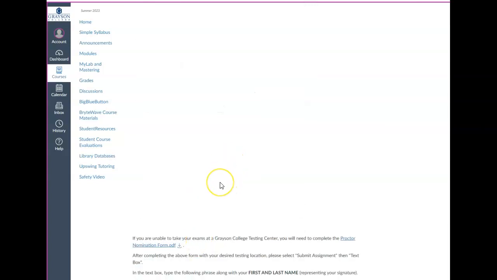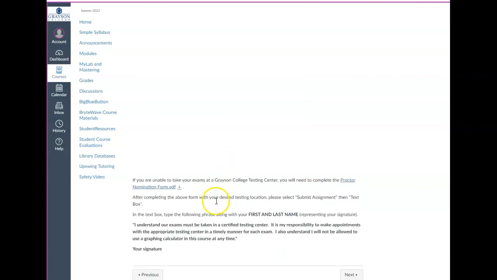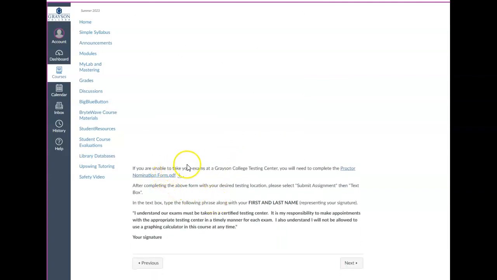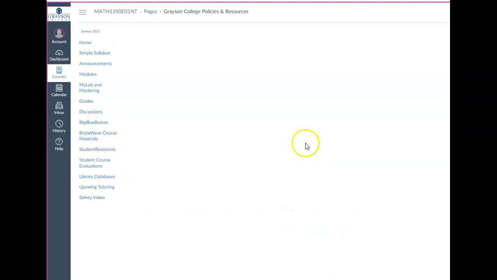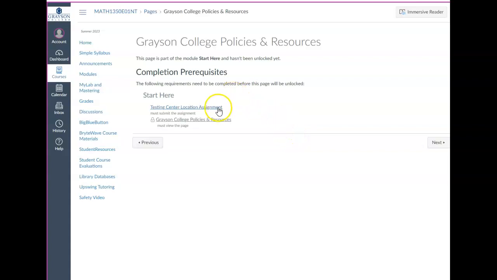So as long as you indicate if it's on the main or south campus, that's good enough, unless you're doing it somewhere else. If you are taking it somewhere outside of Grayson College, whether on the main campus or the south campus, make sure that you download this proctor nomination form, fill it out, and return to me as soon as possible so I have their information.